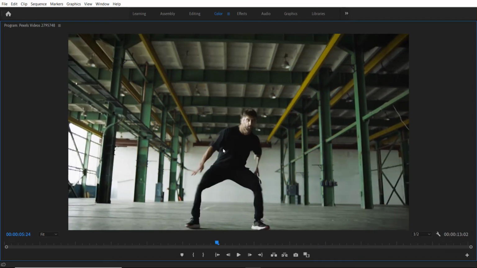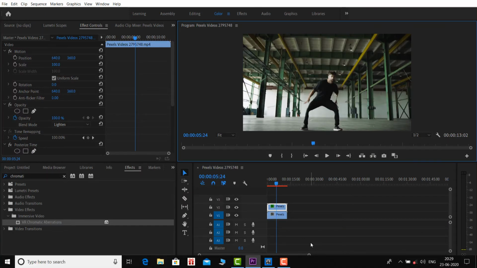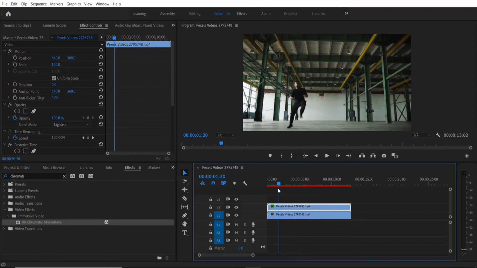So if you want, you can also customize it. So let's see here. I'm going to cut this portion by using the razor tool right here.